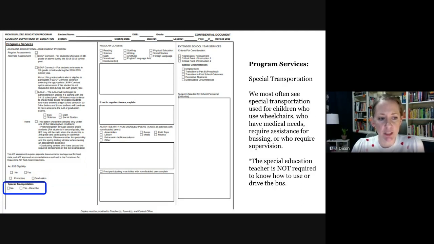Special transportation, this is the special education bus typically. So if it's no, it's no. If it's yes, then we have to describe why. So is it because the child uses a wheelchair and needs a lift? Is it because of behavioral assistance needed? Is it because of medical health needs? So whatever the yes is, we need to make sure that we're writing that in so that we can match the support with the transportation with the kid's need.